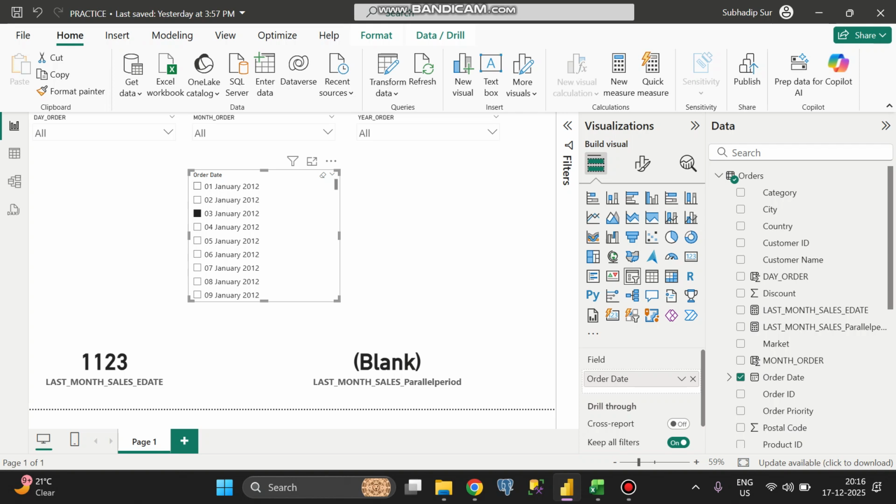EDATE is summing up 1st of January sales and 2nd of January sales, because my maximum value is the selected value minus 1, right? And it will go 30 days before that, meaning 2nd January and 30 days before that. But it is not getting that data because the starting date is 1st January. So it is giving me the 1100 only. If I click on 7, that means it will go 30 days before 7, right? But here you can see in PARALLELPERIOD it is showing blank.